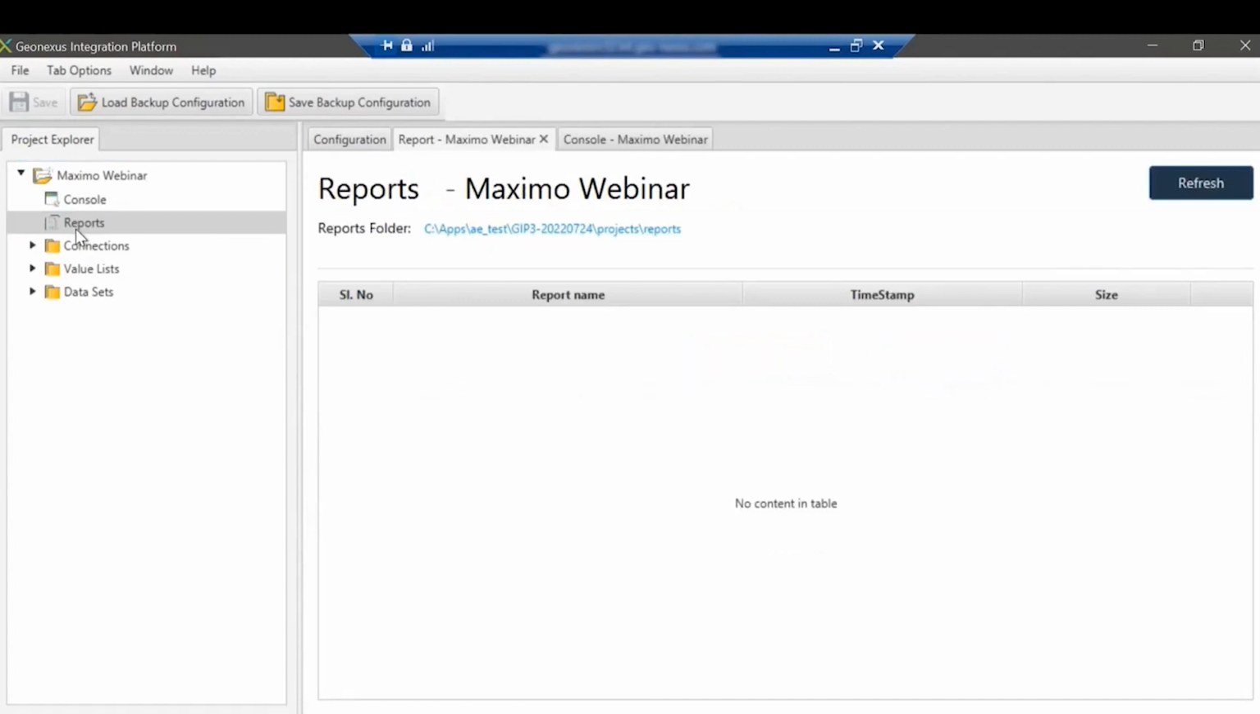The reports folder right here, we've got a link to the file location for it. And if I had any reports in here, this is where I would be able to double click one and pull them up.